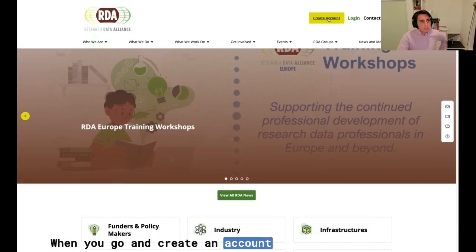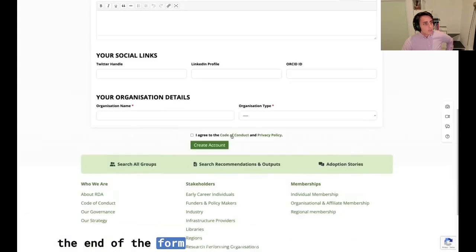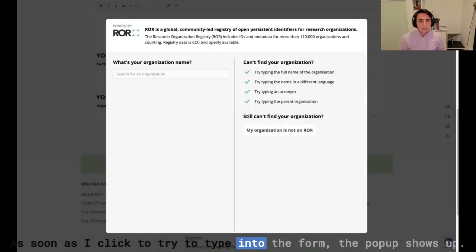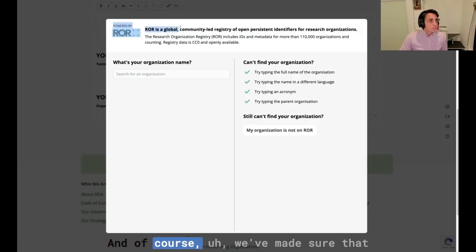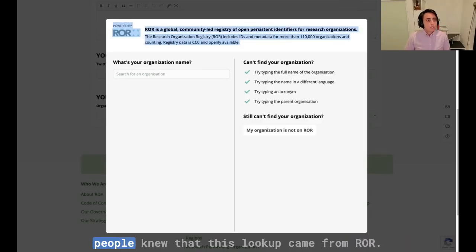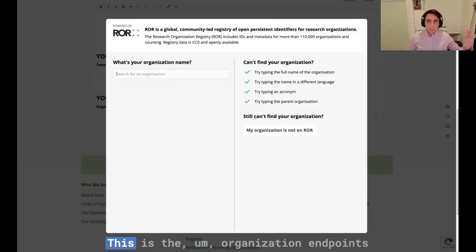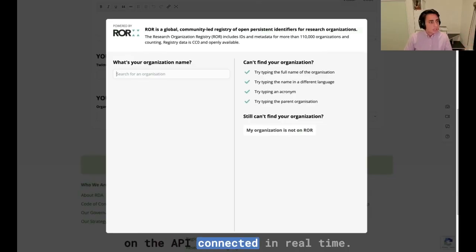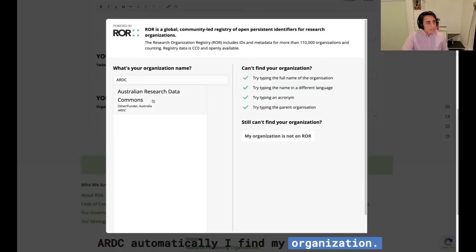When you go and create an account on the RDA website, at the end of the form, there is the organization details. As soon as I click to try to type into that form, the pop-up shows up. And of course, we've made sure that people knew that this lookup came from ROR. This is the organization endpoint on the API connected in real time. So let's say, for example, that I search for ARDC. Automatically, I find my organization.